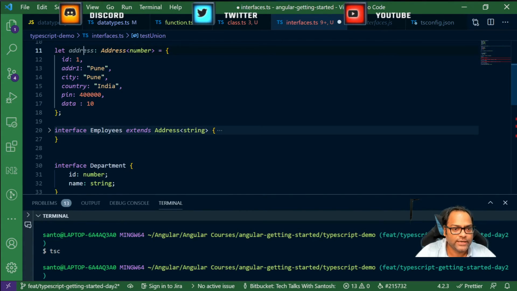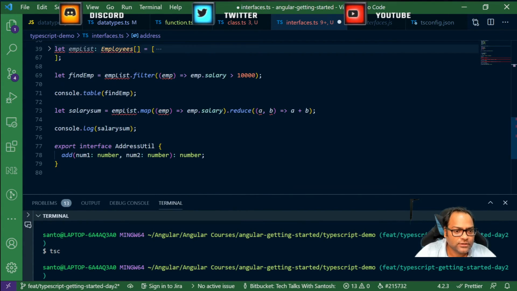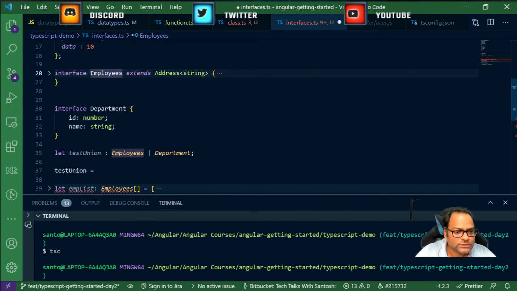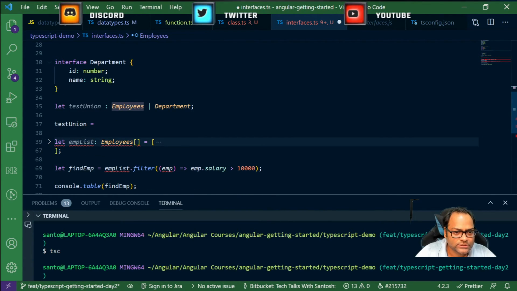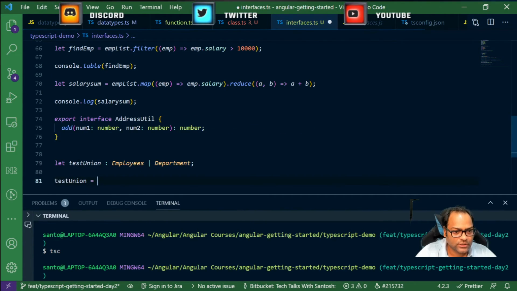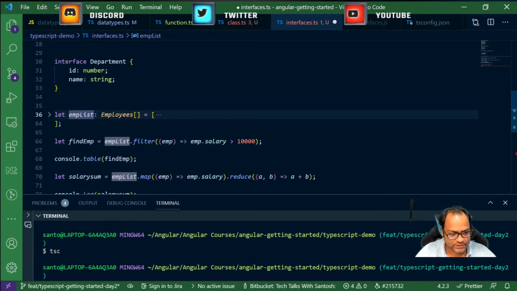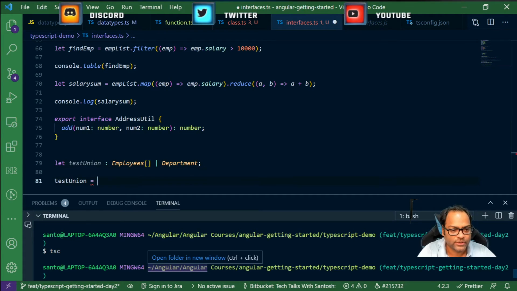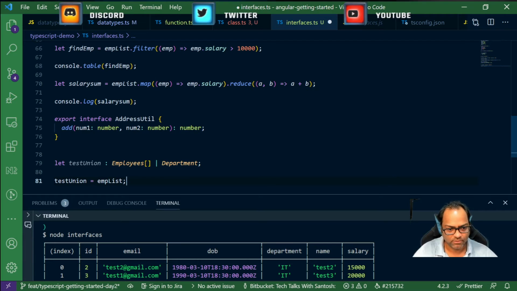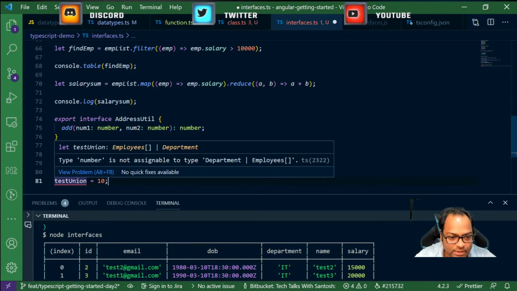So you already have something for employees, this is the employees array. So let's use this one. I'll just move it down here, and then employees, this EMP list. So I can say this is an employees array or department. If I assign this EMP list as a value to this test union, it will work. Of course, we are expecting employees or department, but if I try to assign some random value, it will fail because it will say this type number is not assignable to type department or employees arrays.